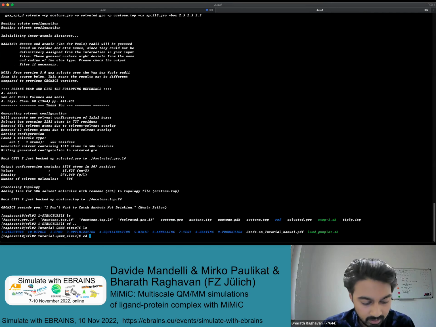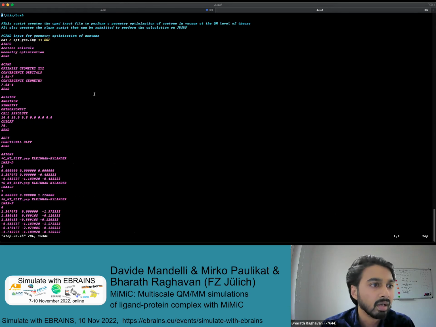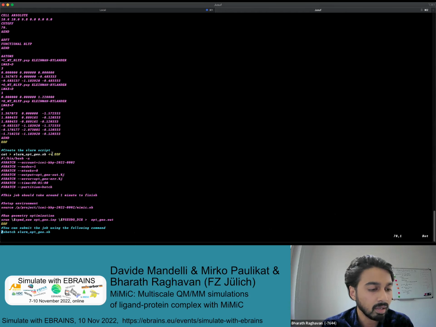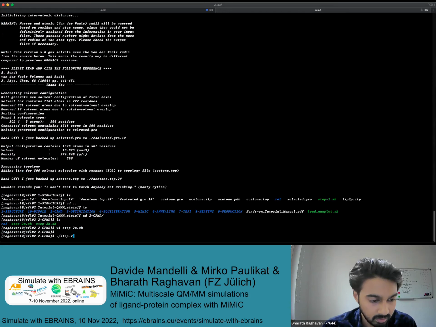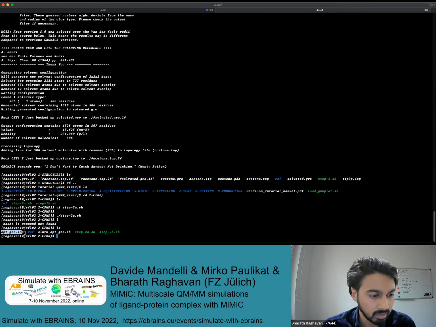And then you can go on to the second step, which is the CPMD script. This script would be your first CPMD run, so a pure CPMD run with no mimic. If you take a look at the script, it would output the CPMD input script that you require and the Slurm input script. So if we go ahead and run it, you would see a CPMD input script and a Slurm input script. This CPMD run would run a pure geometry optimization at the QM level.